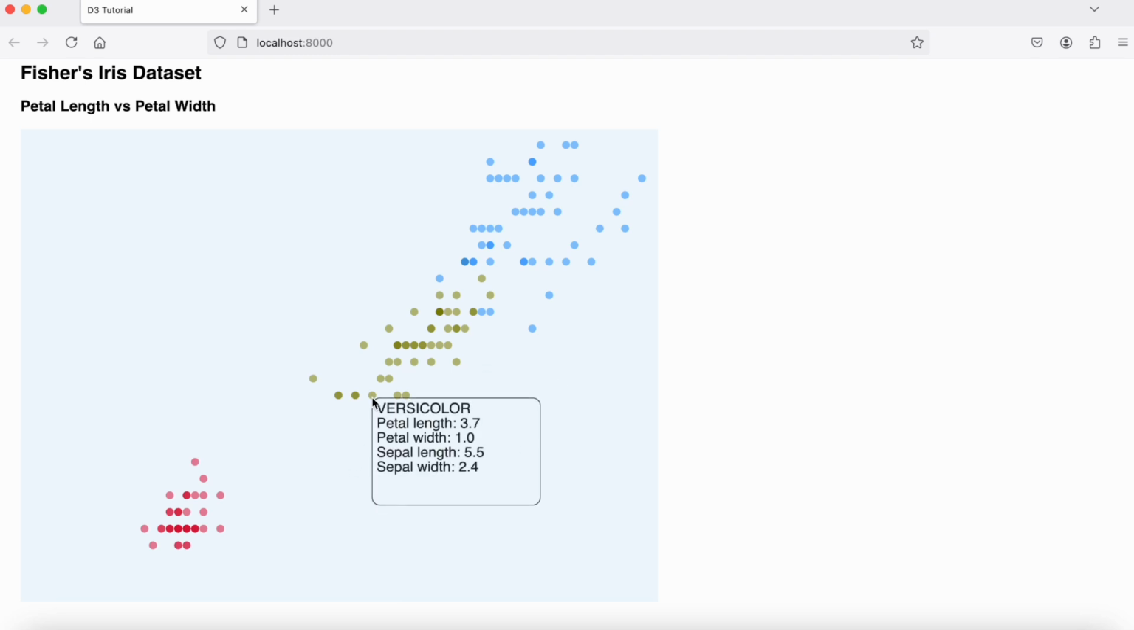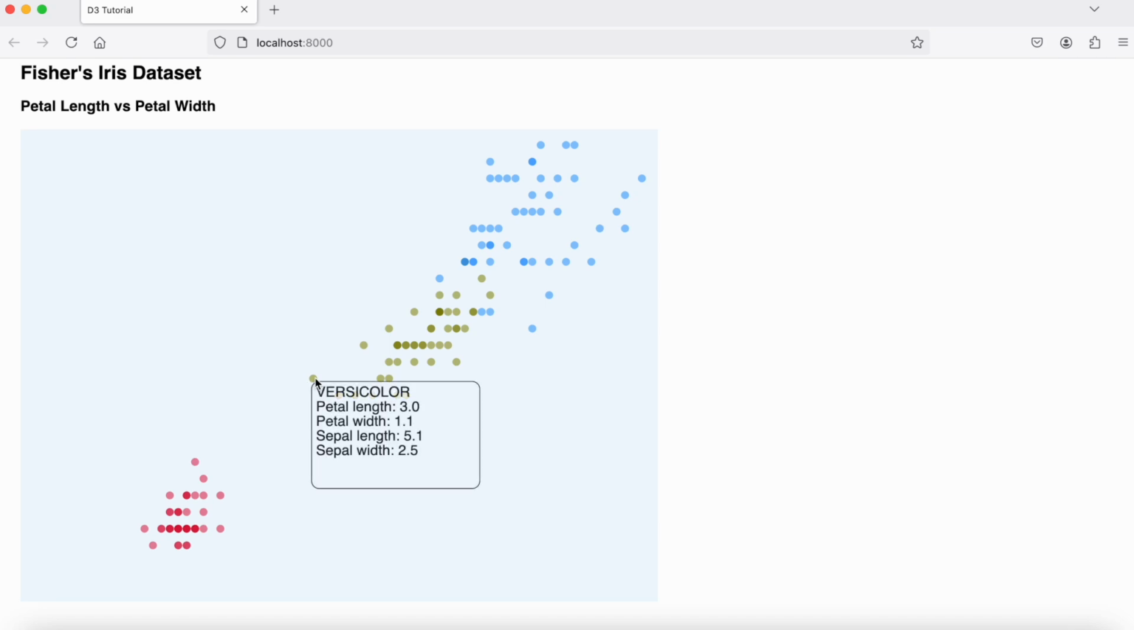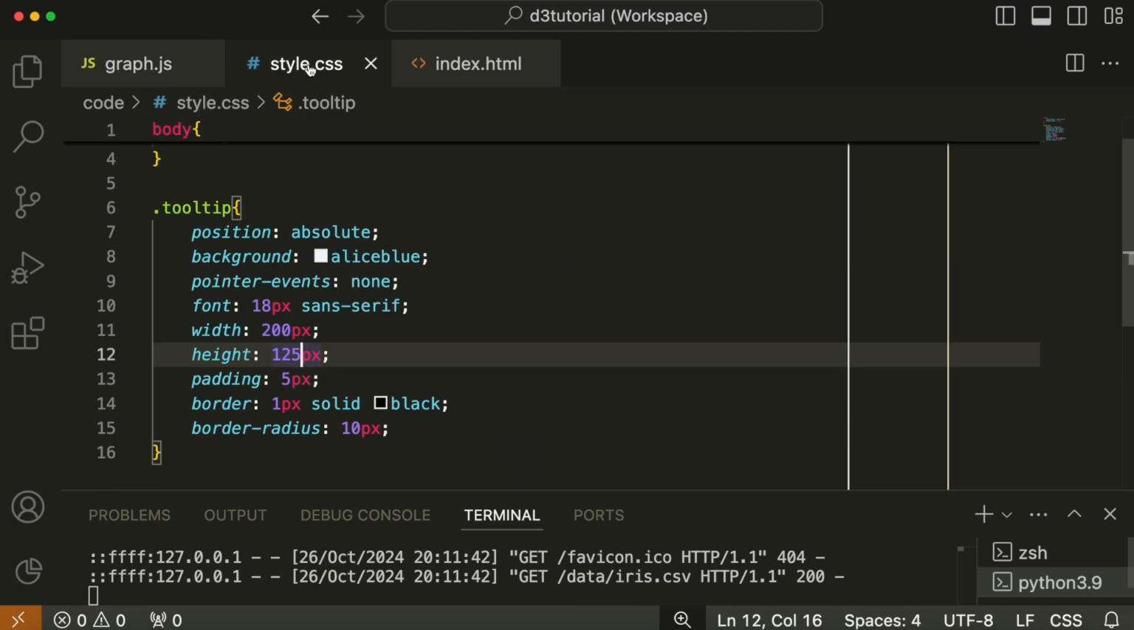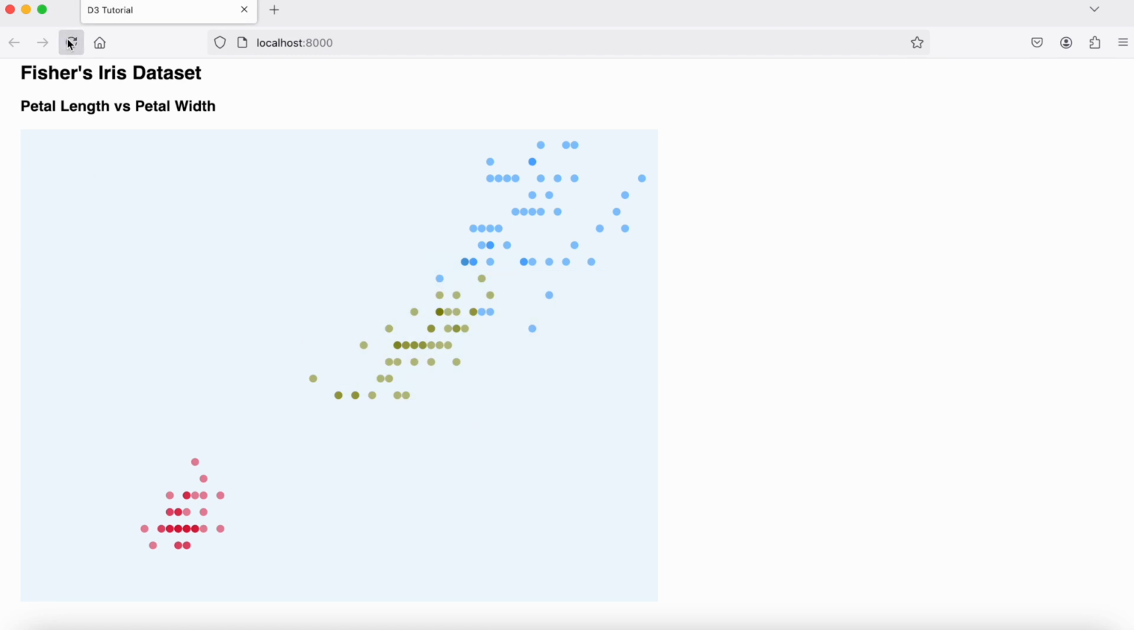So I think the last thing we need to do now is reduce the height of the tooltip, because it's just trailing a little. Yeah, that looks much better now.